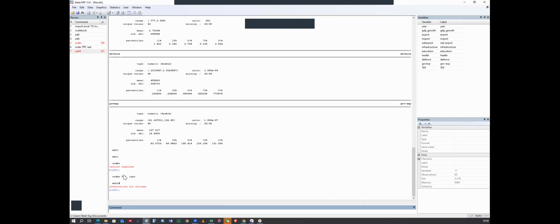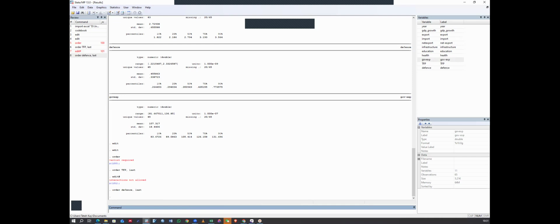Now, let's try to see if we can order, say, order. Let's order defense, comma, last. When you click enter, it should be the same thing. So this is how we order the data.